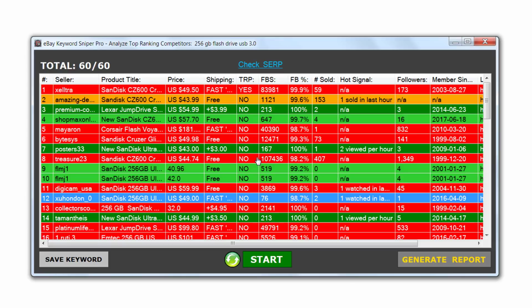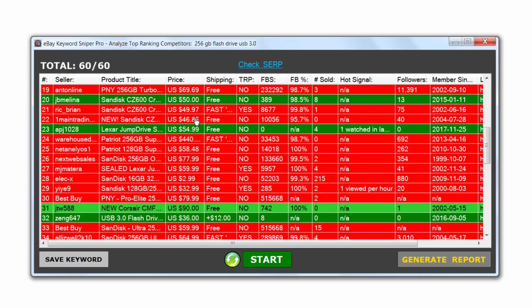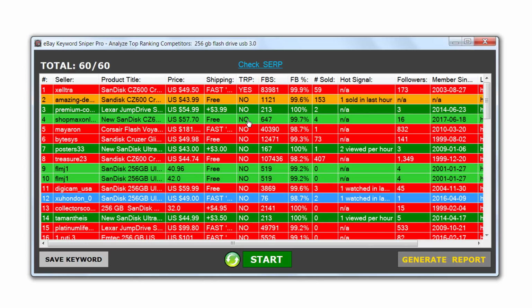The main thing that we're looking for is to see if the majority of the competitors who showed up here on the first page have either lime green or green colors, because that's a strong sign right there that these competitors are actually very easy to outrank. There's nothing special about them. They're not top rated plus listings. They don't have a high feedback score, things like that.